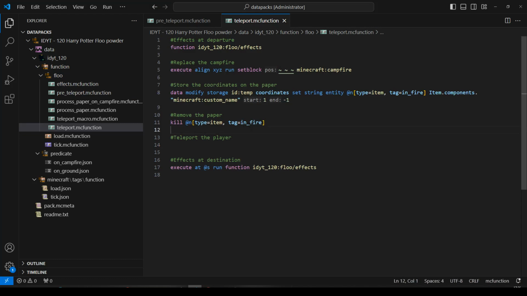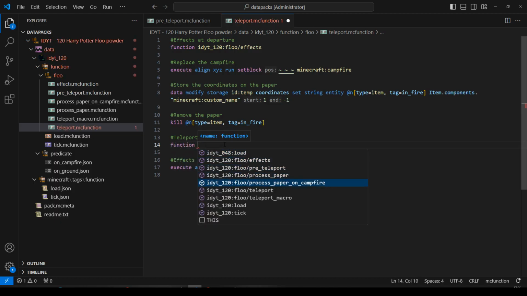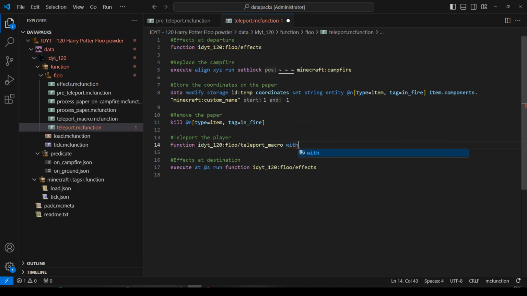Right, we're not getting any effects. We'll do them later. Okay, we need to teleport the player. We know where the coordinates are. We've got them stored in storage right here. Let's pass that to a function: function teleport macro with storage ID temp.